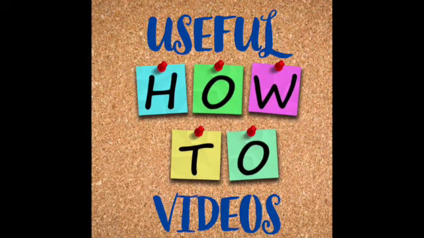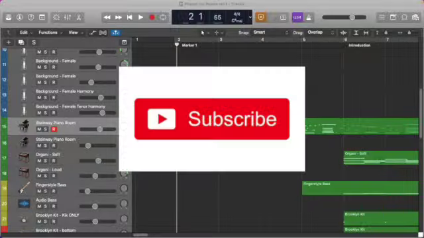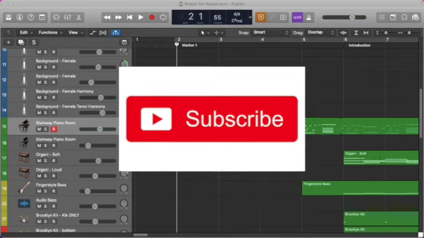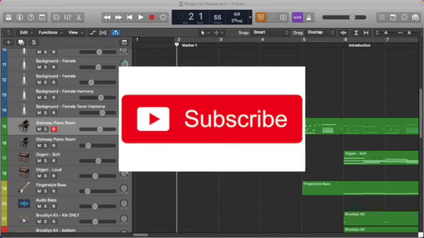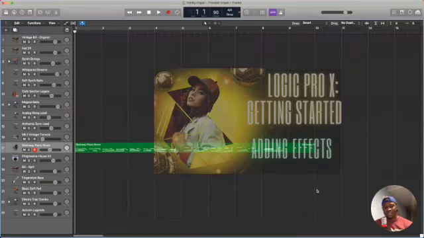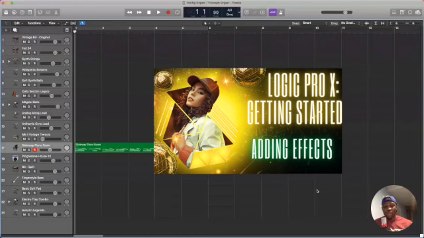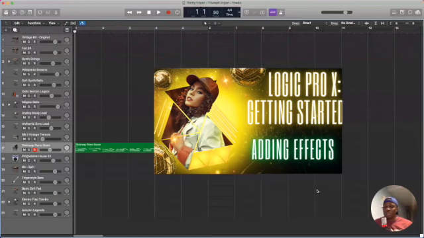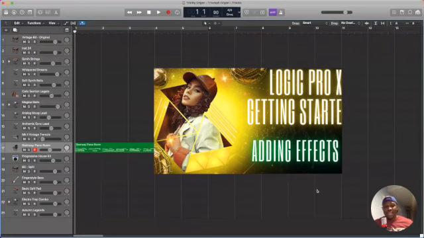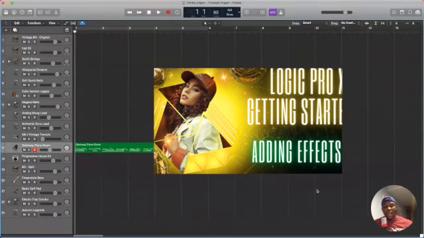Today we're diving into the world of Logic Pro X, which is a fantastic DAW that allows you to create and produce music. So if you're here today, we're continuing along in the How to Get Started on Logic Pro series, and this particular video is how to add effects. How can I add effects now to the track that I just recorded, or to any track?